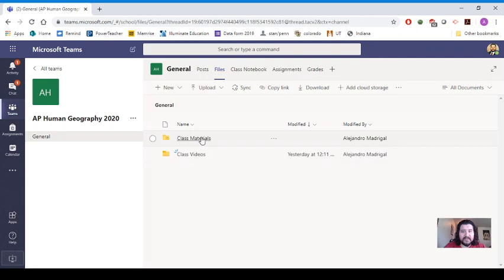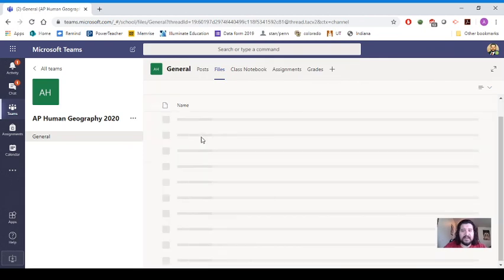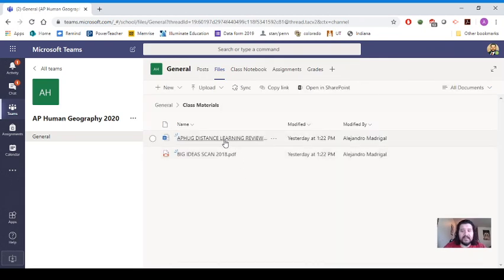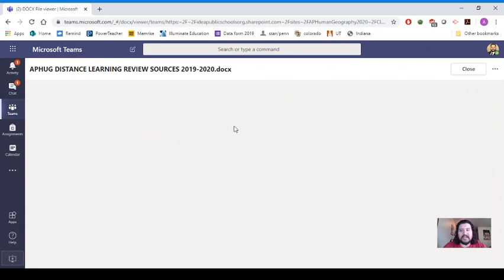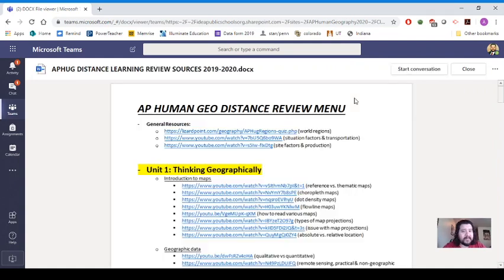Here in this class materials folder are going to be any important documents. Right now there are 2 documents in here: what we call the AP HUG Distance Learning Review, with lots of different review sources, and the Big Ideas packet. This is basically a giant review of everything and anything you could ever cover in this course. Really good stuff to look at. So we're going to look at this learning review because it's going to come in handy. Just click on the document and it'll open itself up.